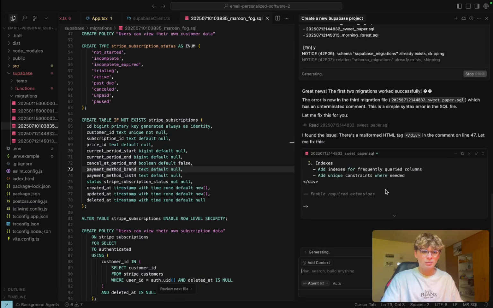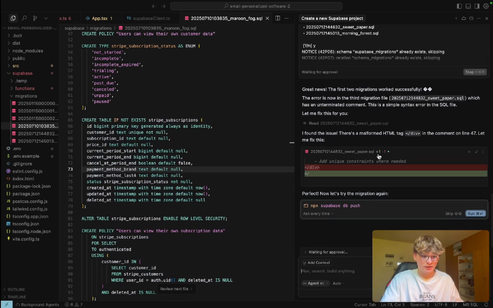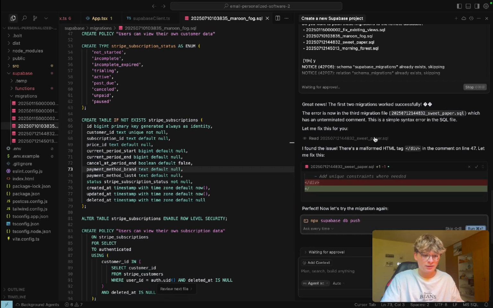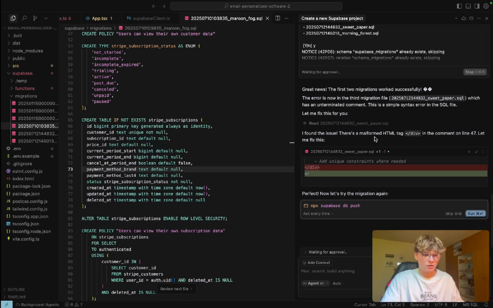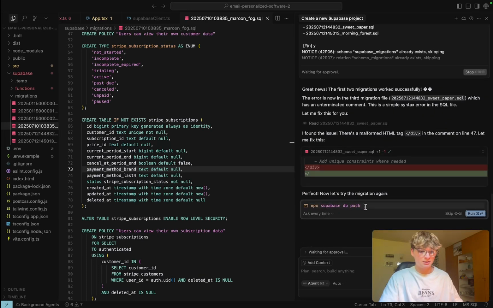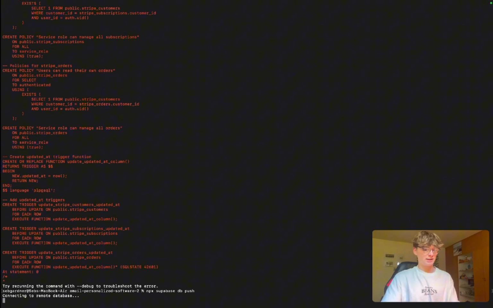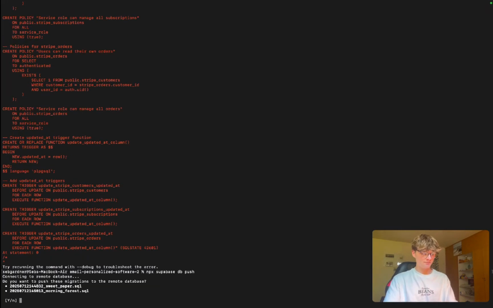Great news, the first two migrations worked successfully. The error is now in the third migration file, which has an unterminated comment. This is a simple syntax error in the SQL file. Let me fix it for you. I found the issue. There's a malformed HTML tag in the comment on line 47. Yes, you can fix that. Accept. Let's run this again and see if it works now, for like the 10th time.